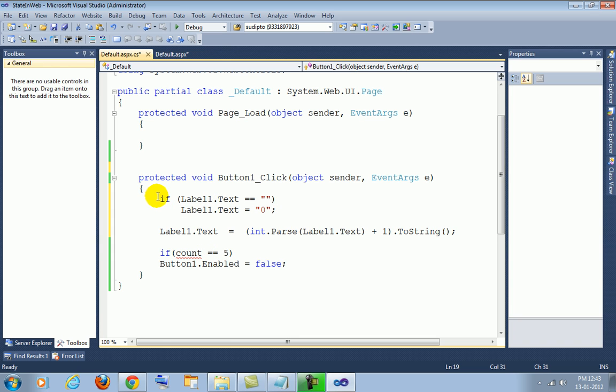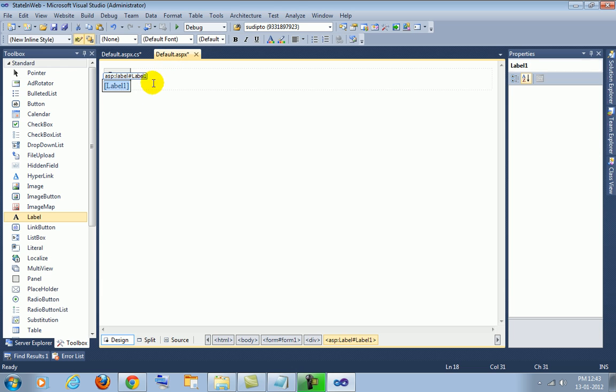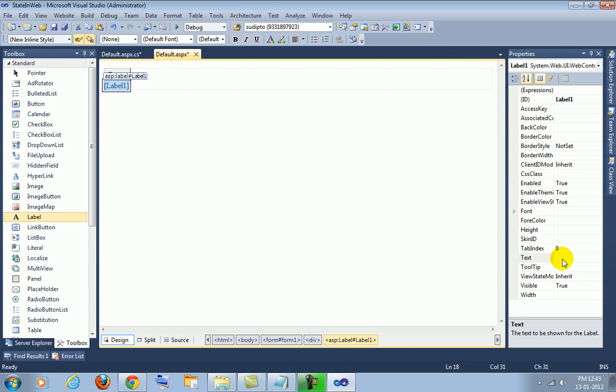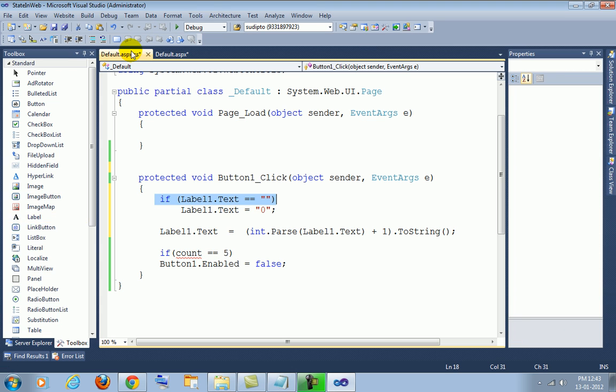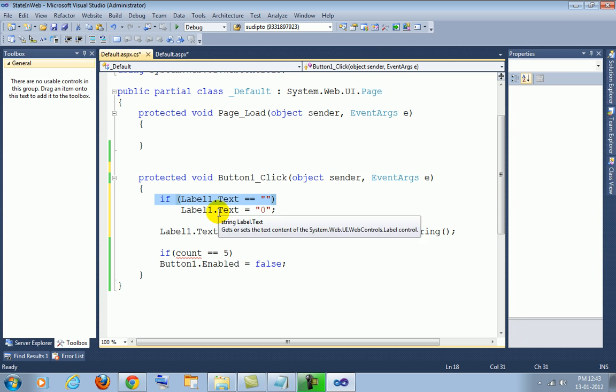I'll just tell you why. If label1.text is empty space, which is obviously the case the first time one clicks, because we have set it from the design that the label's text should be initially nothing, and this is the name of the label, it's label1, that's fine. And if it is empty space, its value will be equalized to 0.